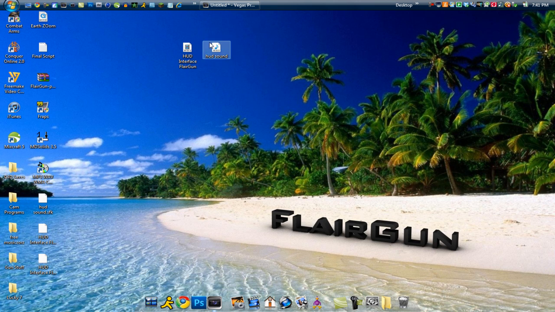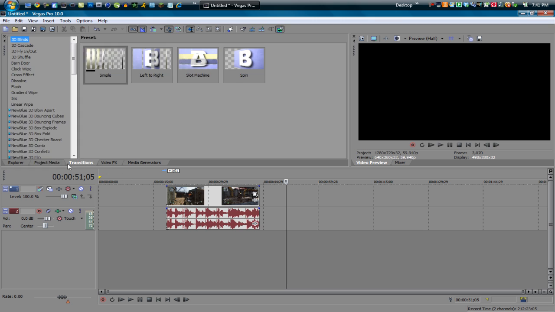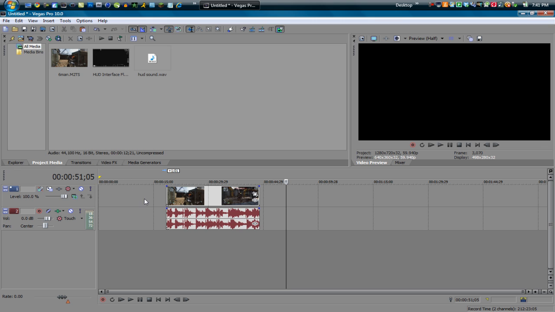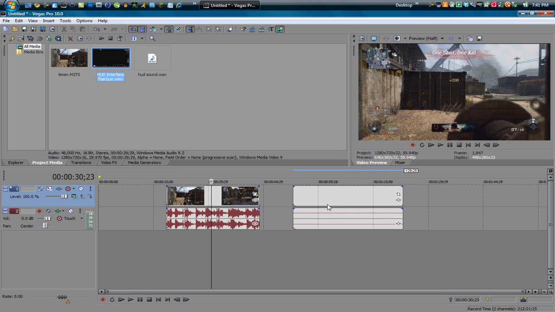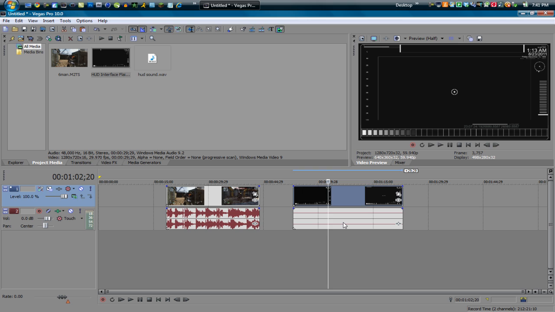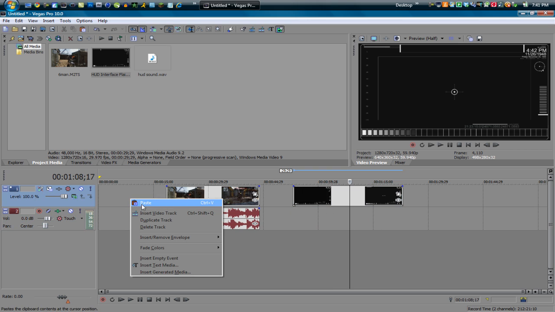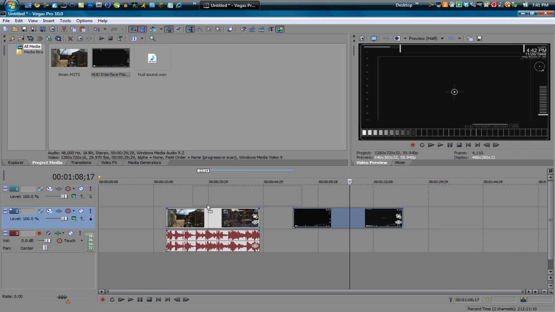So basically what you want to do is just import those into Vegas with the clip that you want to do it to. So I have a Black Ops clip here, and I have it imported in my project media. Bring in the heads-up display interface video, select it, hit U on the keyboard to ungroup it from the audio, and delete the audio. Now create a video track and put that above it.